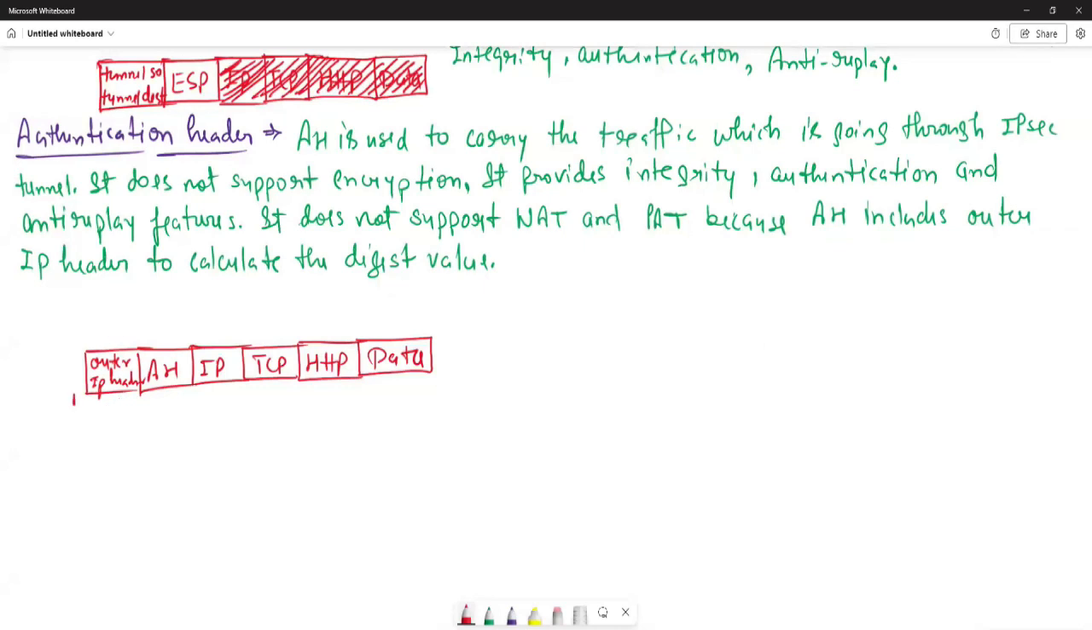And see here in ESP, this much of the packet is protected, right? ये protected packet है, ये protected information है. But in AH, from the beginning, it is protected. Okay. Digest value will be calculated for the entire packet. समझ में आ रहा है? ये outer IP header भी यहाँ पे protected होता है.